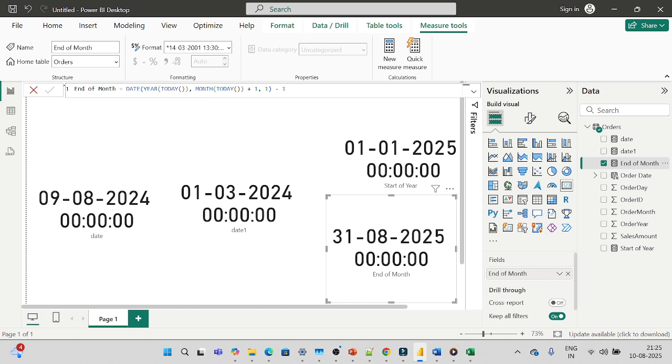And we are subtracting 1. What happens here? It subtracts 1 day from the first day of next month, giving you the last day of the current month. So for example, now it is 1st September 2025 minus 1, and it will give 31st August 2025. If today is 10th August 2025, the formula returns 31st August 2025, the last day of August. Hope you understand this one, right?